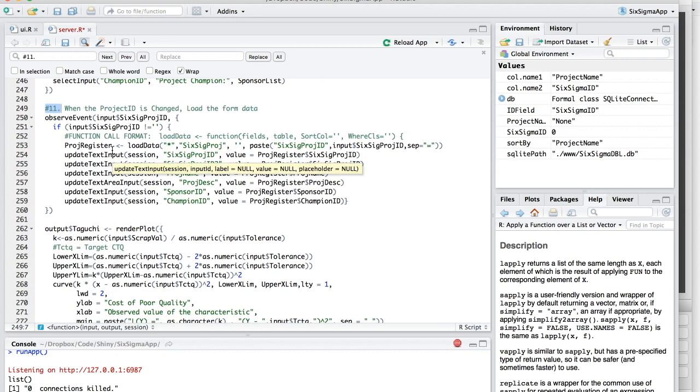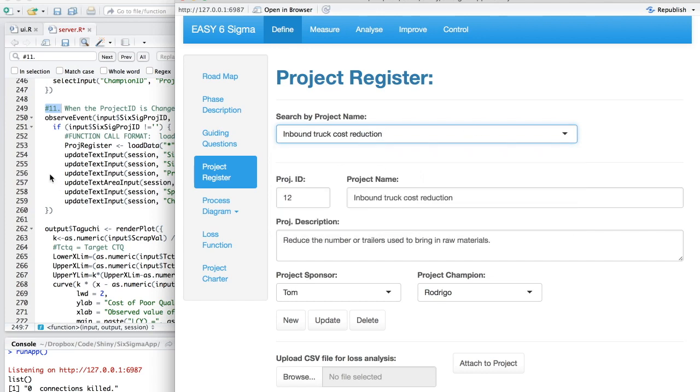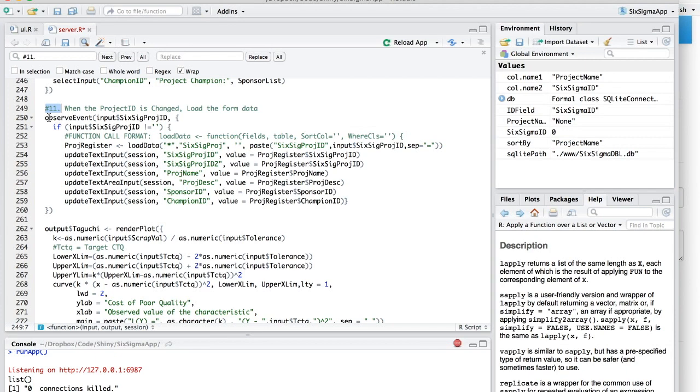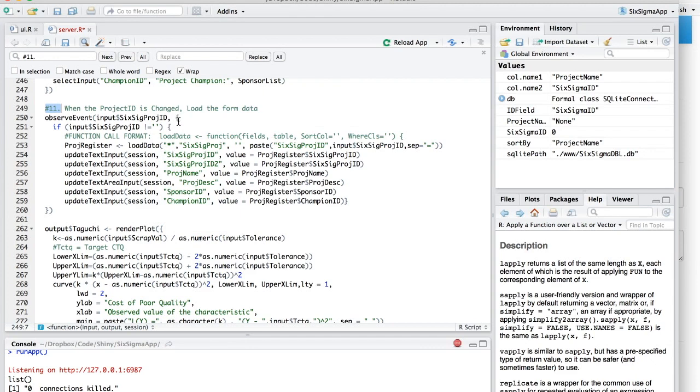Okay, so here in function 11 is where I update the fields when I do a search using this drop-down. Okay, so how am I doing that? I have an observe event on the changes of the Six Sigma project ID field, which is again this drop-down. So anytime it changes, whatever is inside these curly brackets gets executed, right?